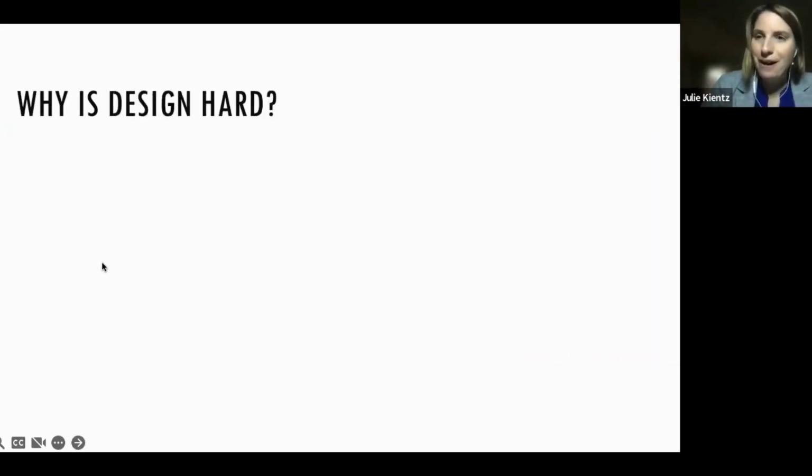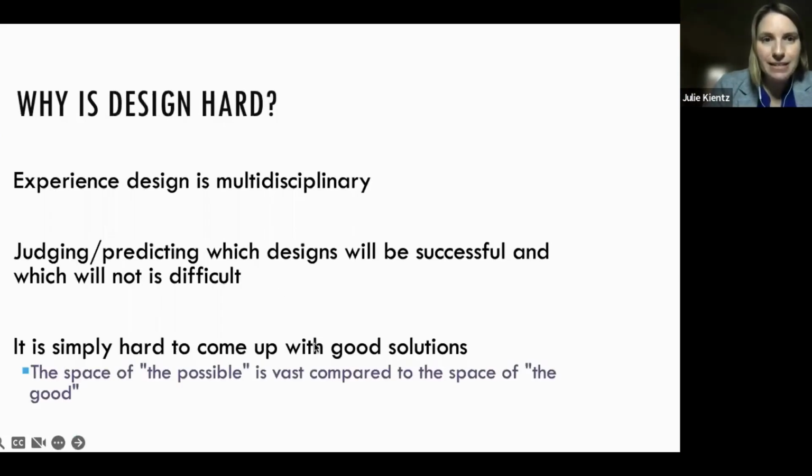I do believe that you can all do design, but I also want to give you some sense of why design is hard. One of the things is that to do really good experience design, it requires a multidisciplinary team. It's really hard for one person from one field to design a really great mHealth tool. So you have to have good teamwork skills, engage with each other, and learn from each other's disciplines to develop really good and novel solutions.